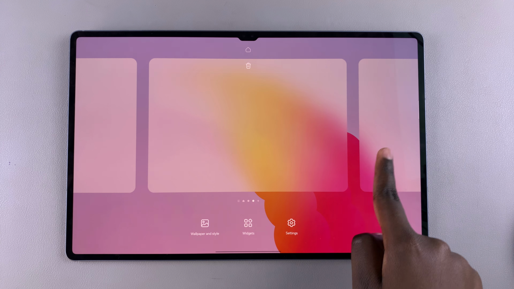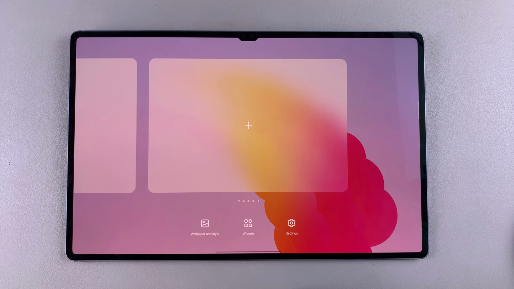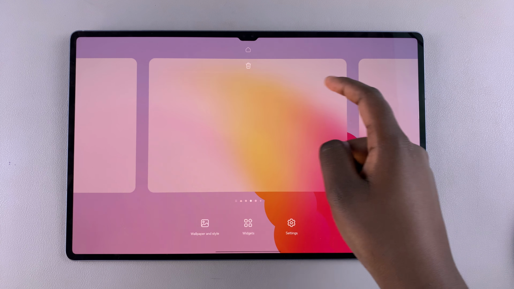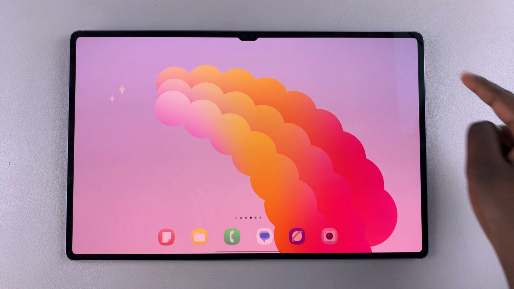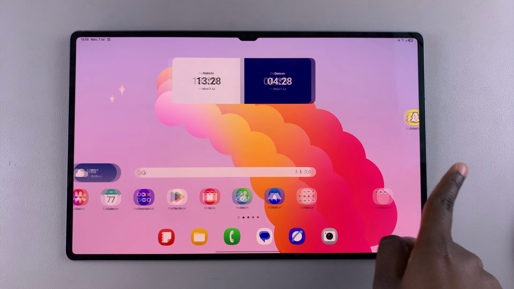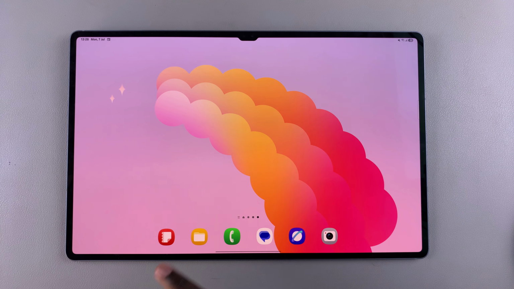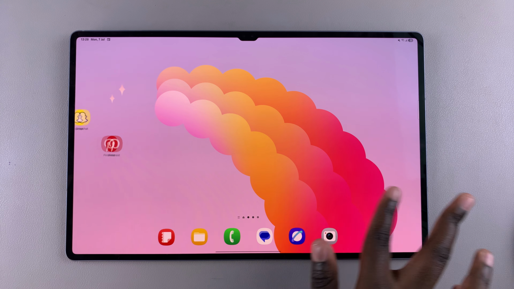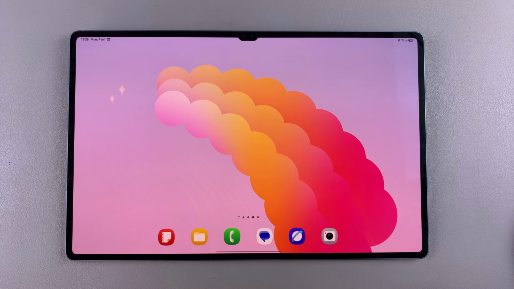In order for you to add another one, look for that window again, tap on it, and another page will have appeared. In order for you to exit this editing menu, you can just tap on any of the home screen pages, and then you can see as you swipe through the different pages available, you've successfully added a home screen page. Now you can go ahead and add widgets, you can add app icons, and all sorts of customizations that you wish to do on your Galaxy Tab S10 or S10 Ultra.